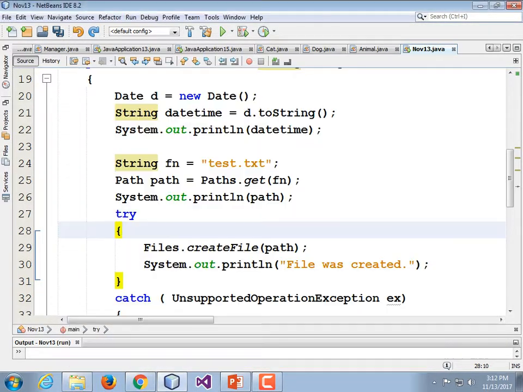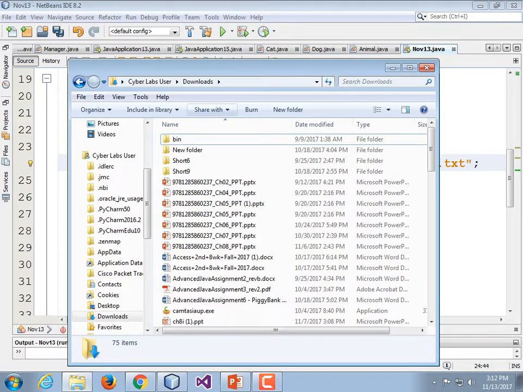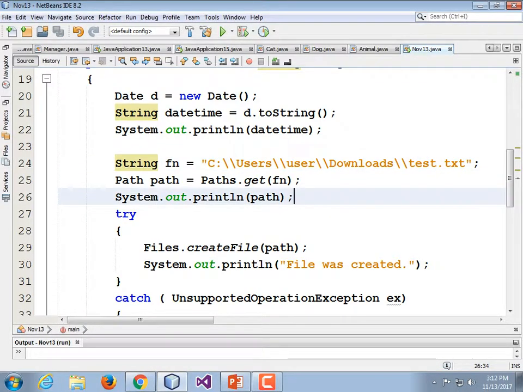Again, we're just experimenting here, but could we put paths in like that? C:\users, user, downloads. You saw how I copied the path. I went to the directory I cared about, and then I just went up to the path bar up there, Control-C'd it, and pasted it there. Is that going to work? Am I going to create a file test.txt in that directory?